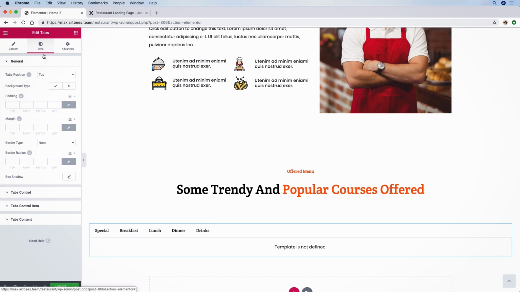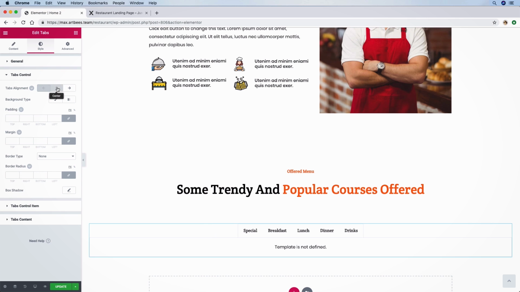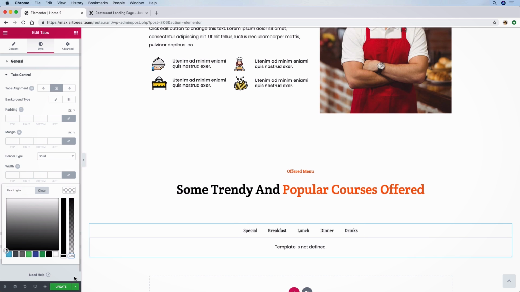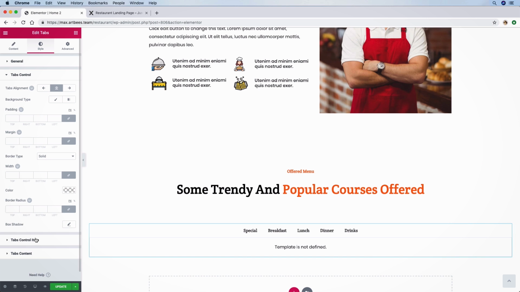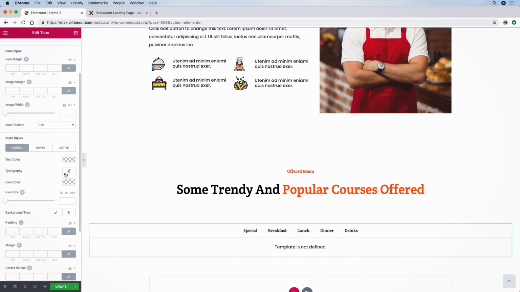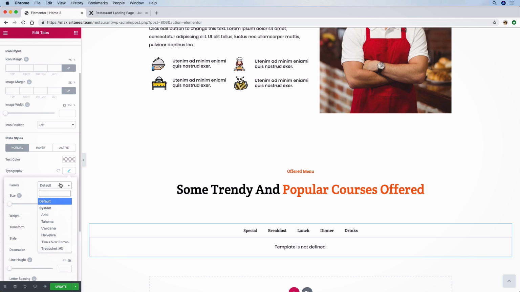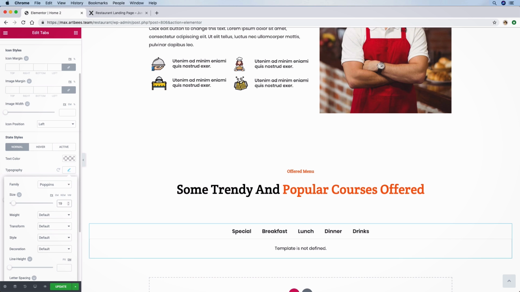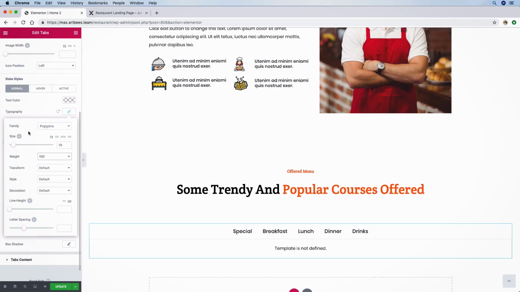Let's go to styling. First things first, this thing is centered and it has an invisible border. So let's come here and edit the typography. Let's set it to Poppins and give it the size 19 and weight 500. I think it's good.